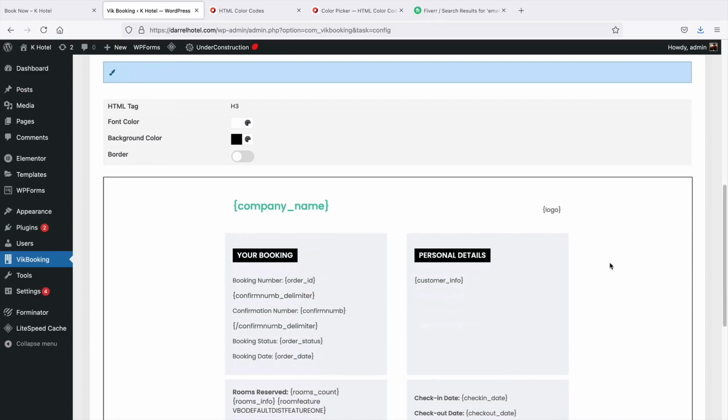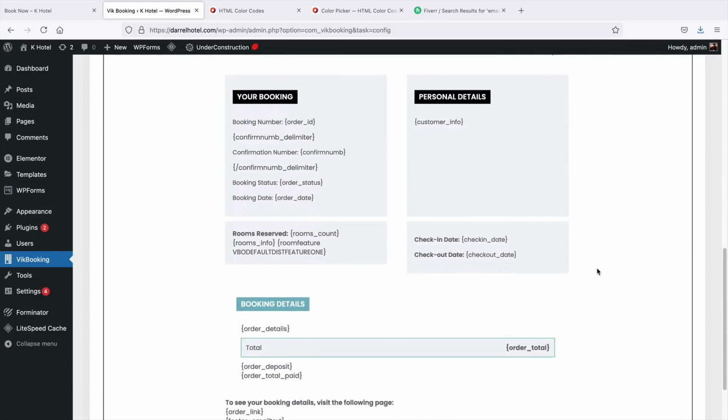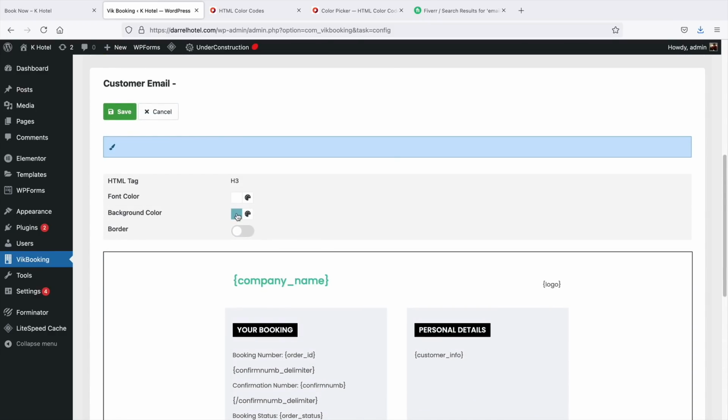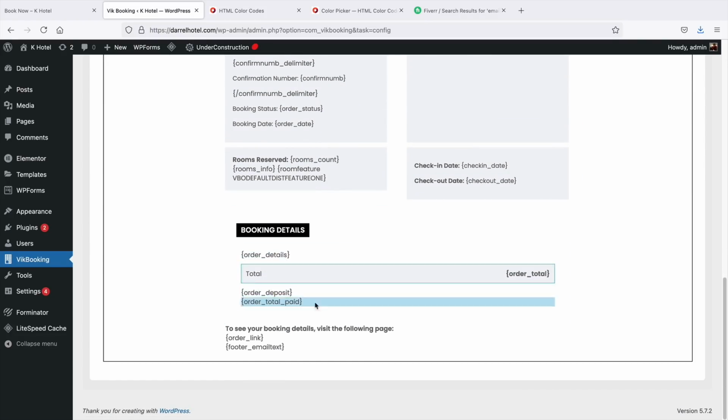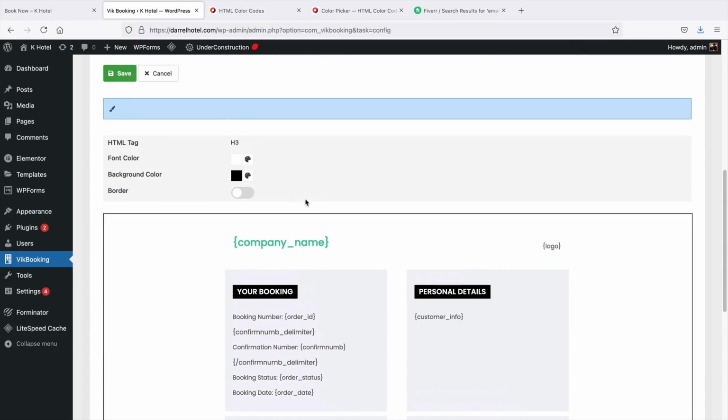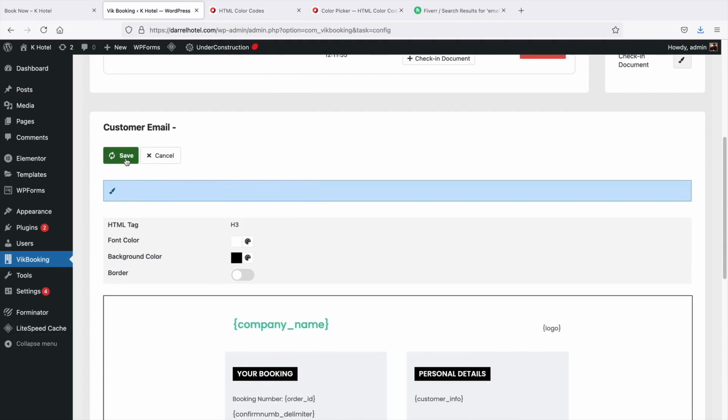So, I mean, that's already looking pretty good. It's pretty spiffy, pretty spiffy. And the same thing here, we can just change that to black. And yeah, so that's how you can kind of change the colors here. Just go ahead and click on that paintbrush. And then once you're done, you'll click on save.